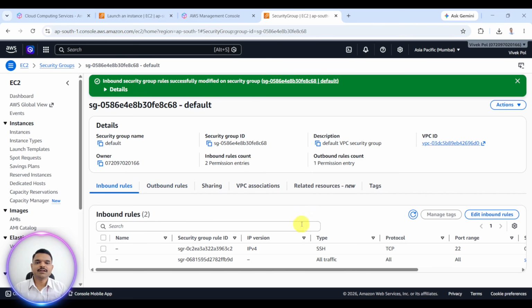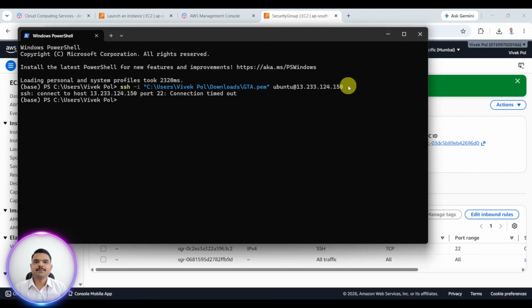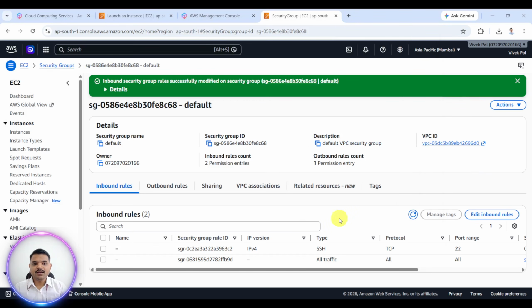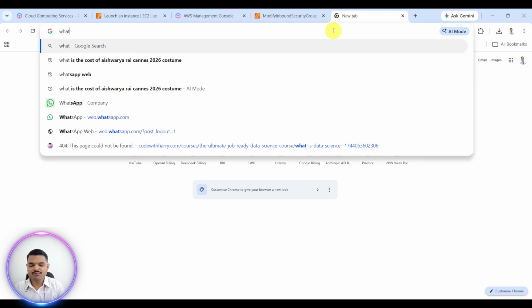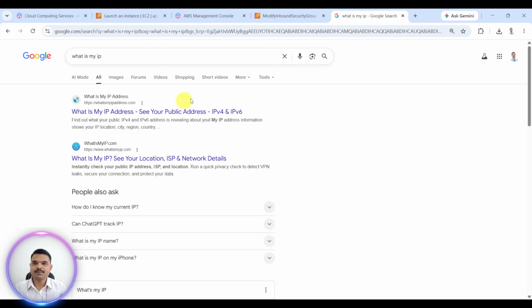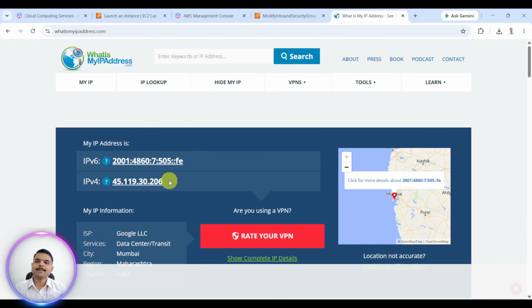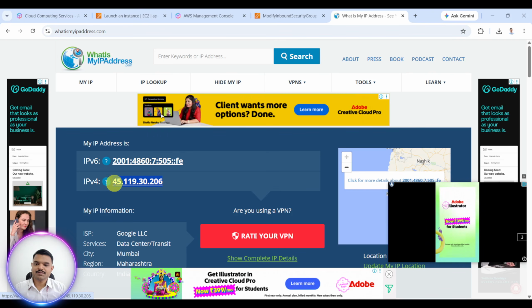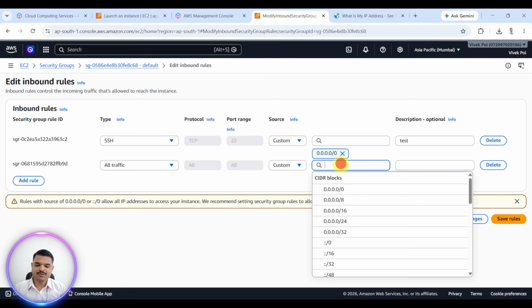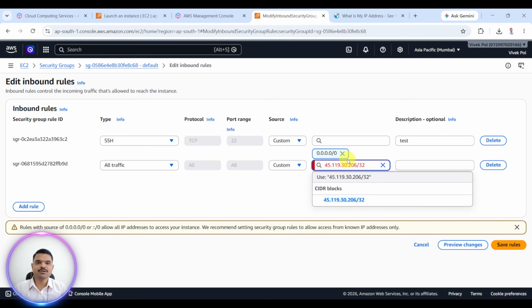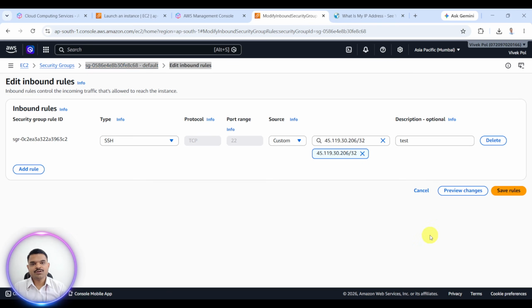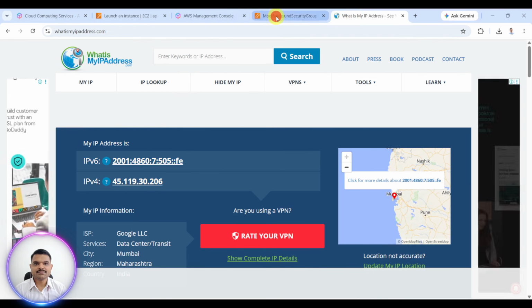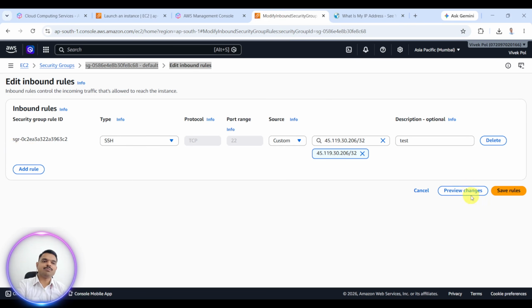Now I will again check. Okay, just one second. I just made one mistake. Instead of doing this, I have to check what is my IP. So this is my IP. Control C, here Control V, /32. So here we have to give our own IP address. I have deleted the other security group rule. I will save the rules here.